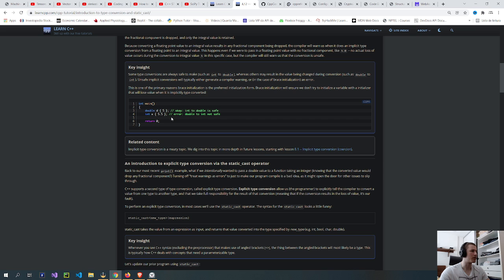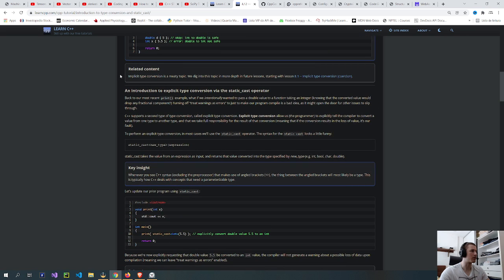Okay, int to double is safe. Related content. Implicit type conversion is a meaty topic. We dig into this topic in more depth in future lessons, starting with lesson 8.1. An introduction to explicit type conversion via the static cast operator.